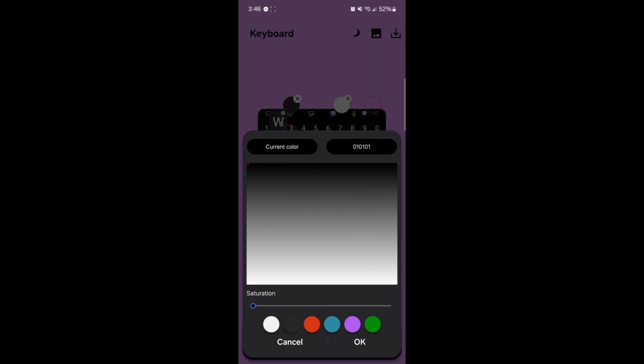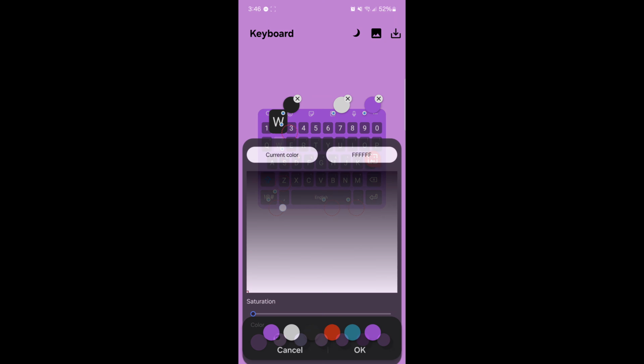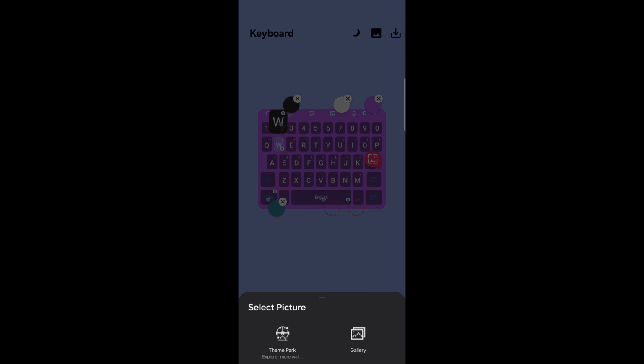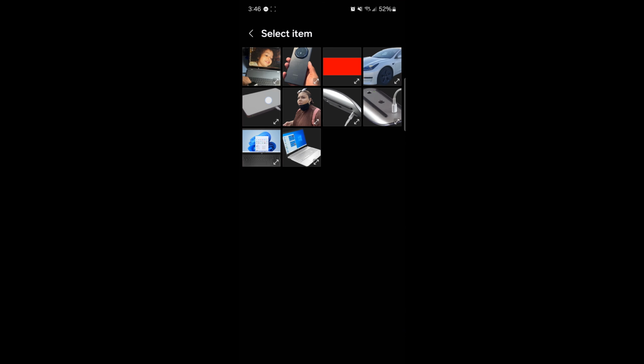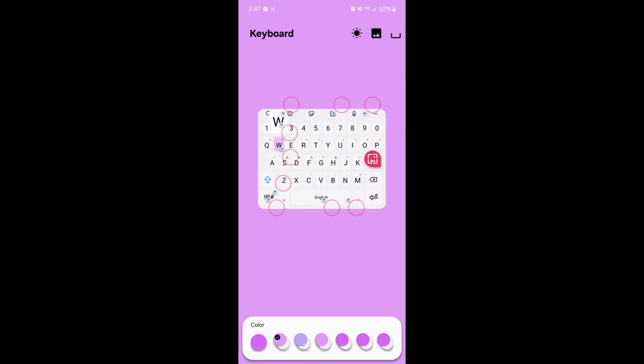At the bottom, select the main color on the left and then choose a shade for inspiration. Then tap a dotted circle to choose the color for that area. If you tap the image icon on the keyboard mockup, you can select a theme from the theme store in Theme Park, or you can select an image to use as the background for the keyboard. Then on the top right, tap the sun or moon to toggle between night mode and light mode.